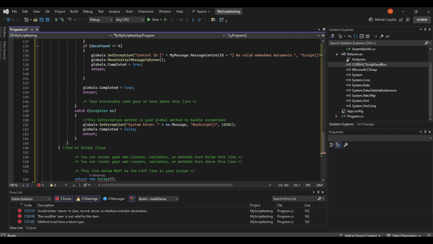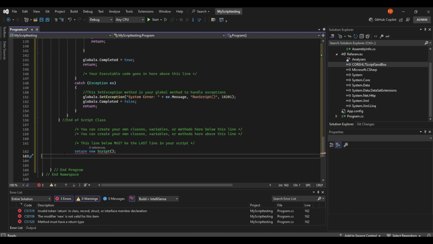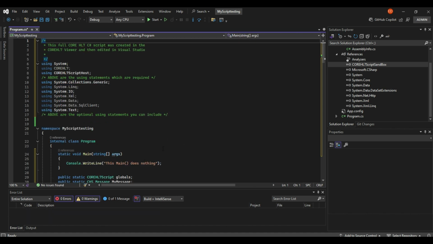We're going to get an error. You'll always see this error when you paste these in, and that's from this return new script. We just commented that out. And here is our script in Visual Studio.